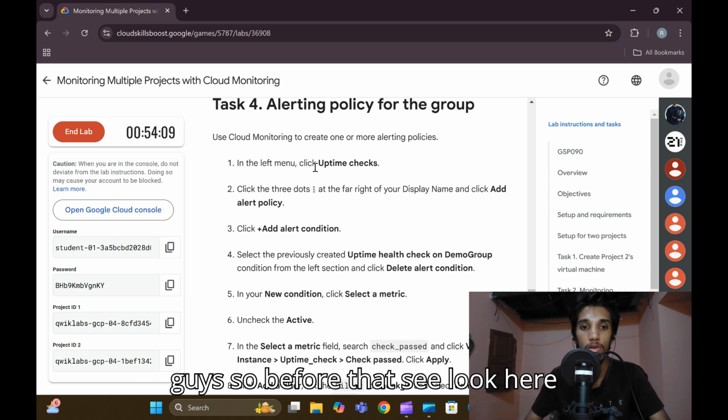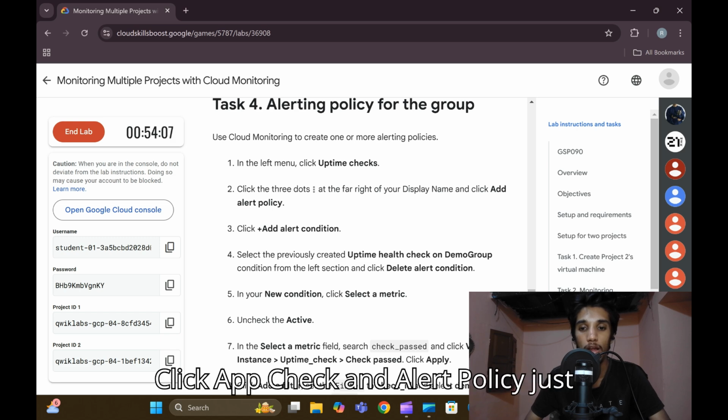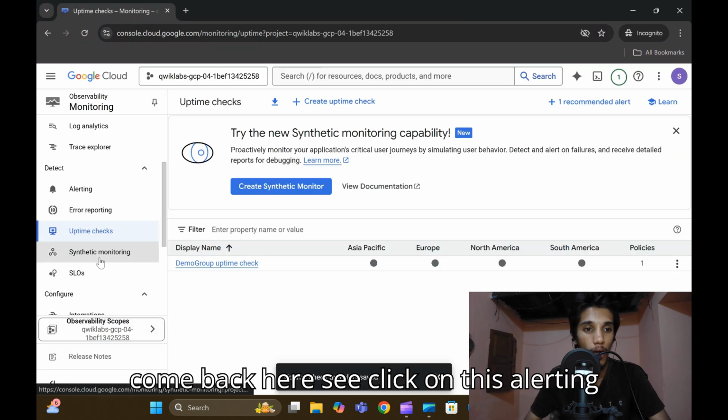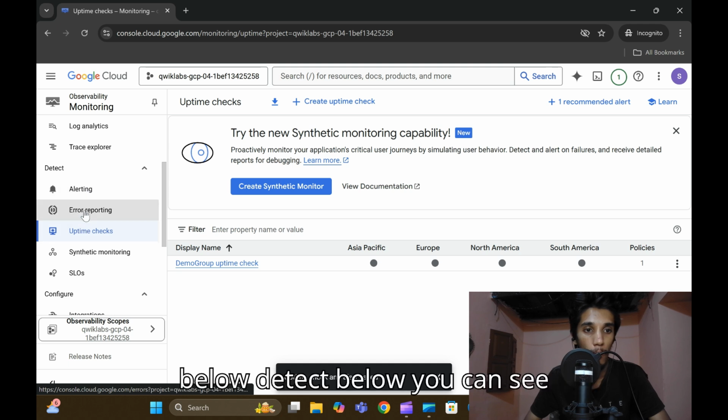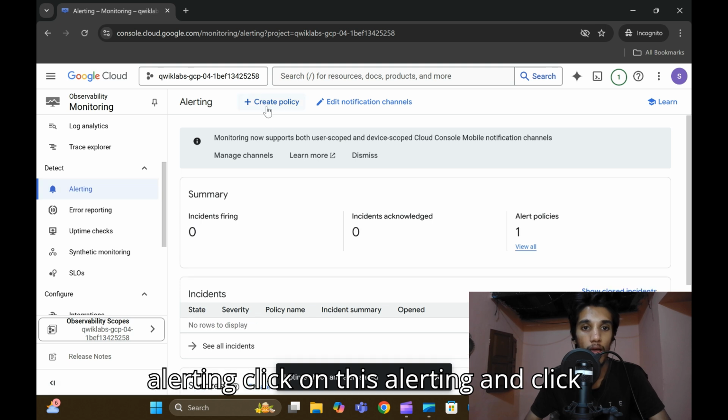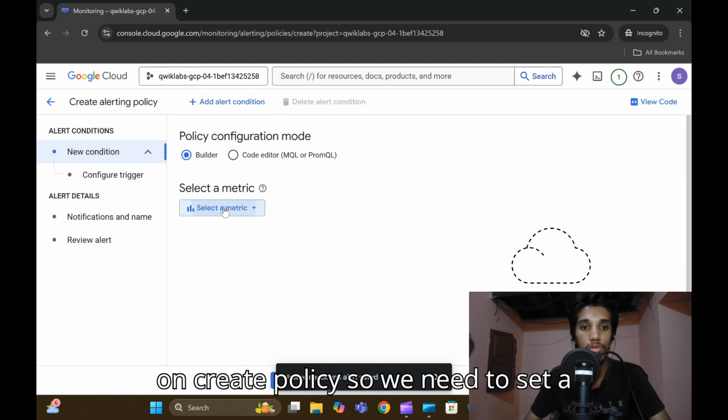Before that, look here: create an uptime check and alert policy. So just come back here and click on alerting. Below the detect section, you can see alerting. Click on alerting and click on create policy. So we need to set a metric here.